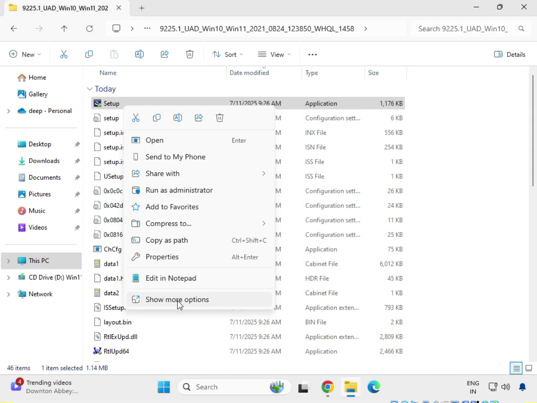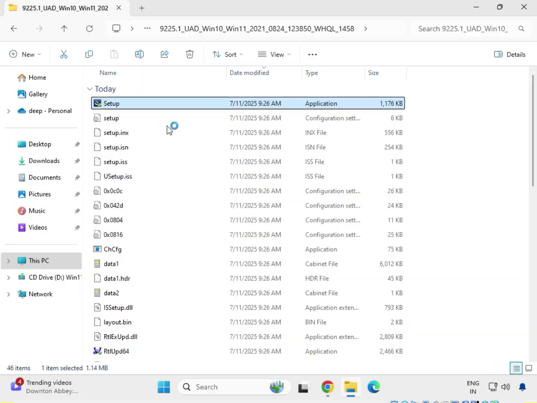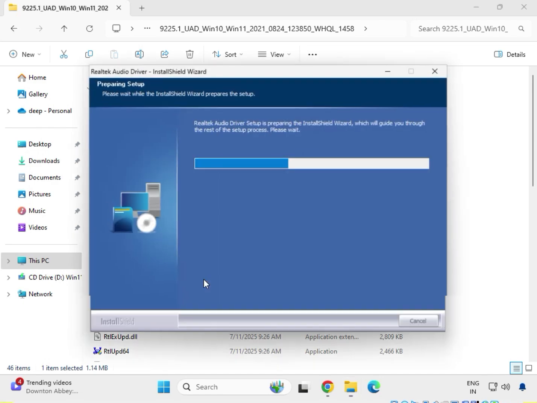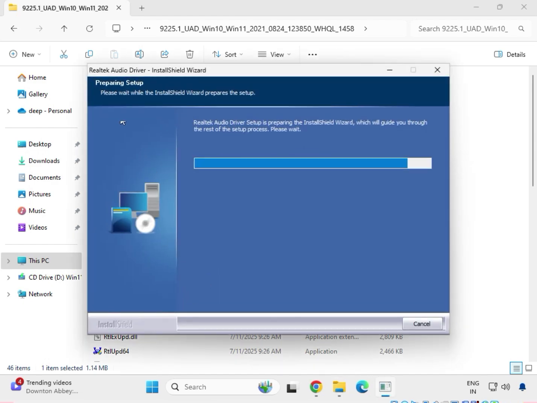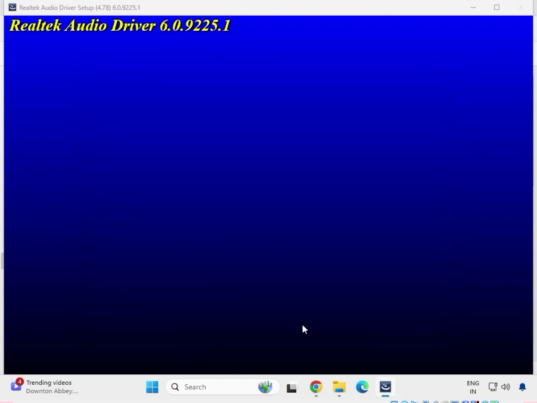Otherwise, if you're on Windows 10, click show more and then click run as administrator. After that, click on yes. Now you can see this installation window. Now like that, the audio driver. Okay, then click next.